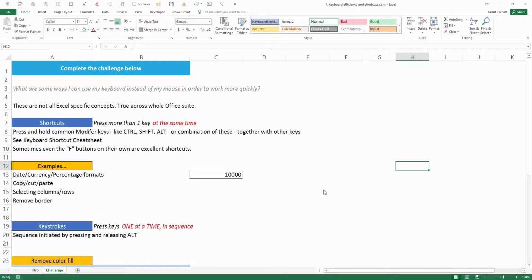In this video, we are going to learn some of the ways we can use our keyboard instead of the mouse to perform our work more quickly and efficiently. And the things that we're going to learn here are not all specific Excel concepts, but are true across the entire Office suite, including programs like Word and PowerPoint.